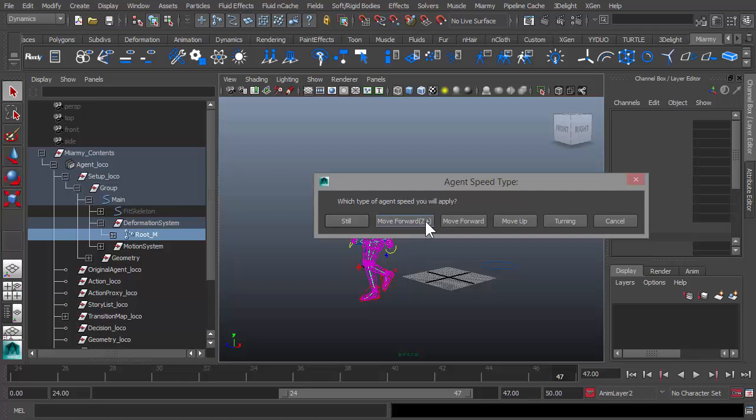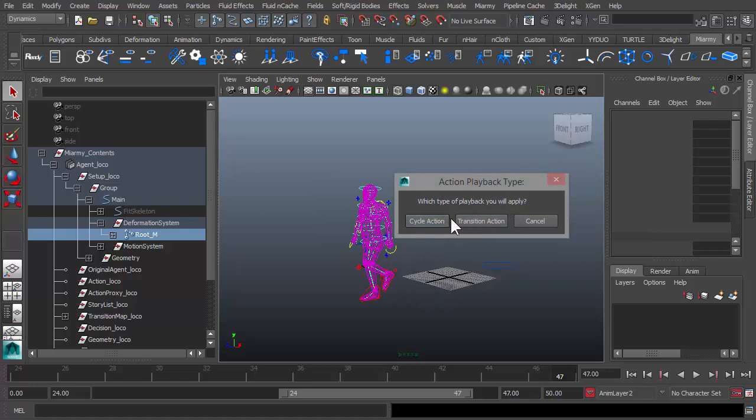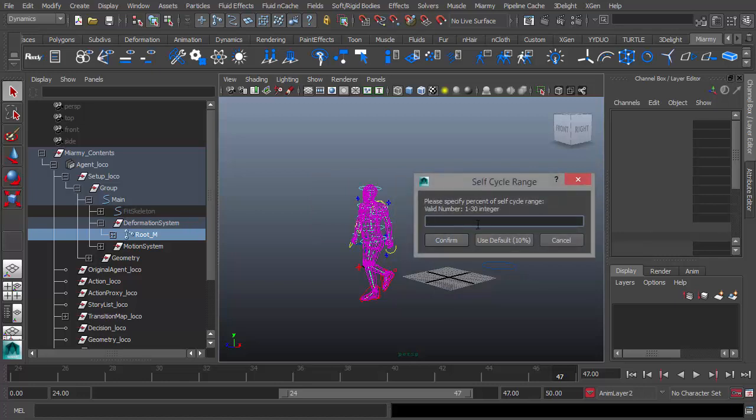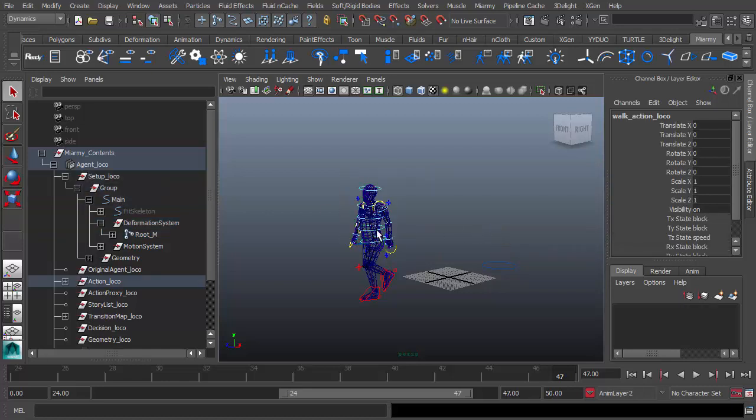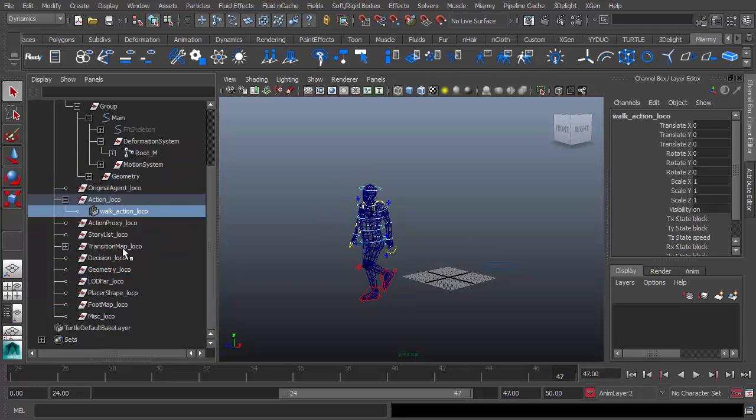In this case, we need to choose the move forward Z plus. You can see that there is move forward and move forward Z plus. Move forward can be move forward at a little bit of a degree, but move forward Z positive means the agent will walk straight forward without any shifting. So let's select this and click cycle, because this is a cycle action, and leave the others at default. Okay, and this action has been created.